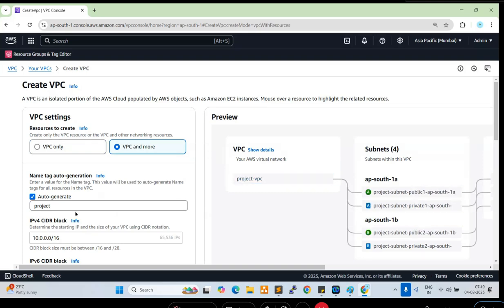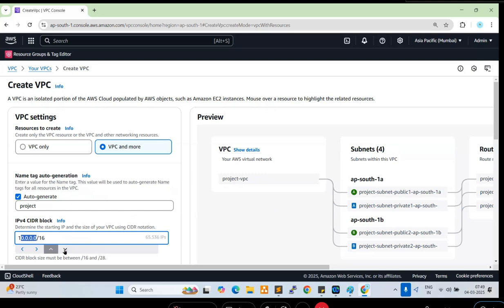Now, auto-generate name, project name, see here, project VPC. So IP version 4 CIDR block. This is the IP version 4, right? 10.0.0.0/16. What is /16? Anyone? What is /16? That is the range. So if you give /16, what will happen?